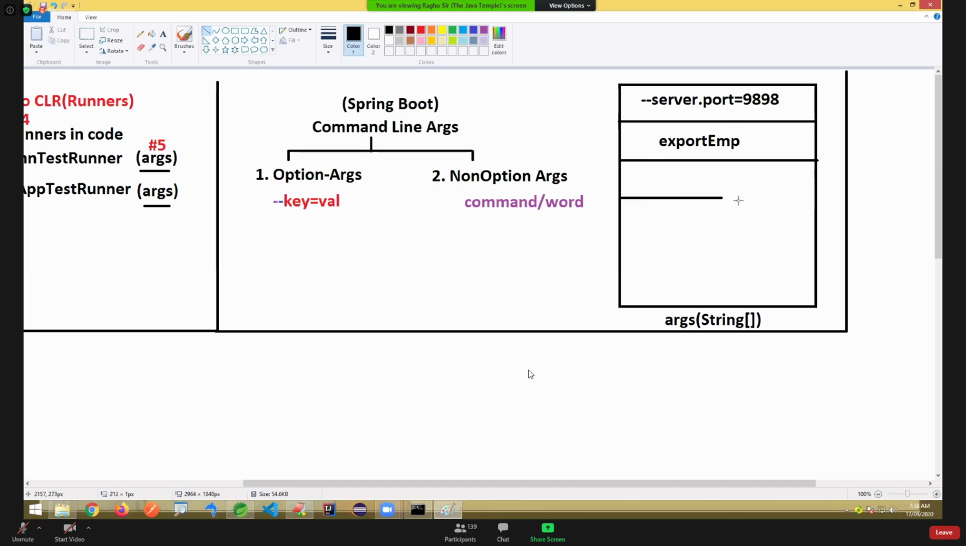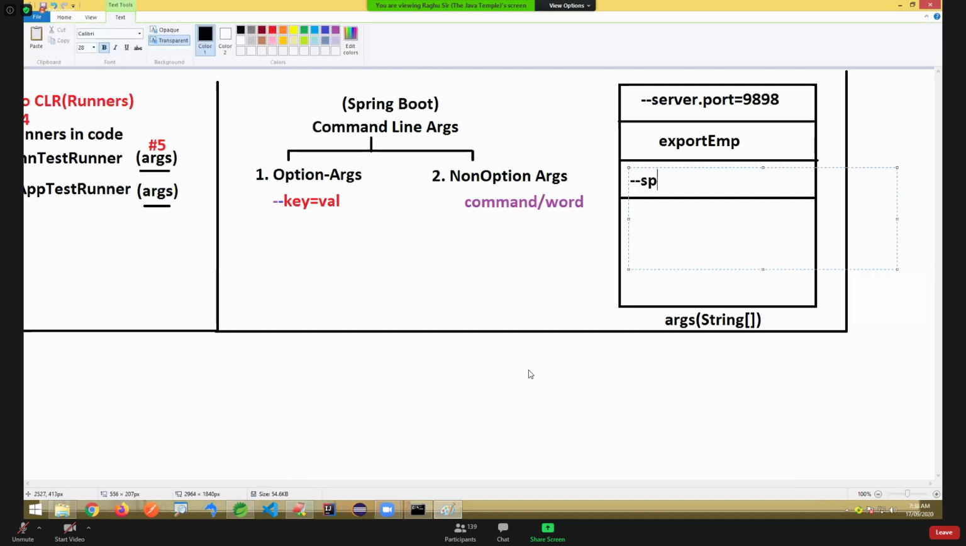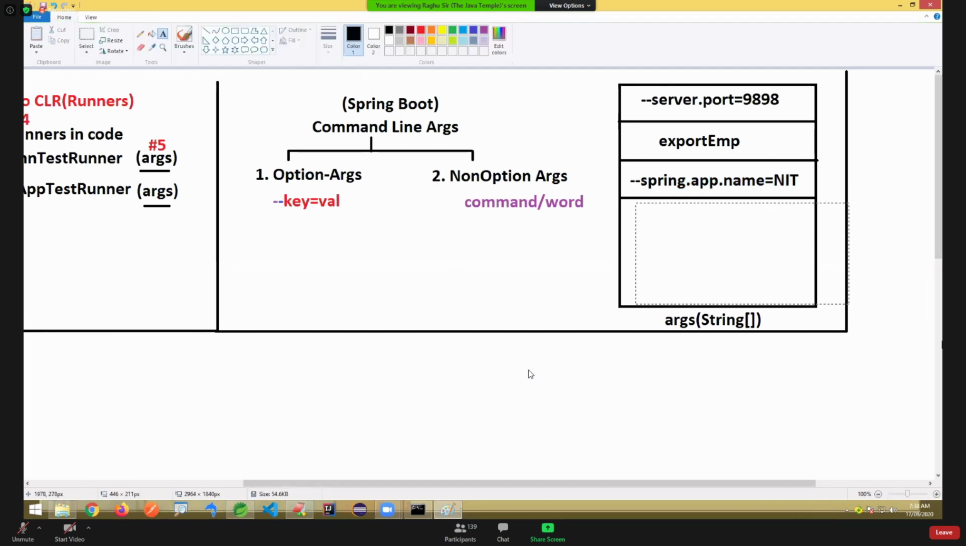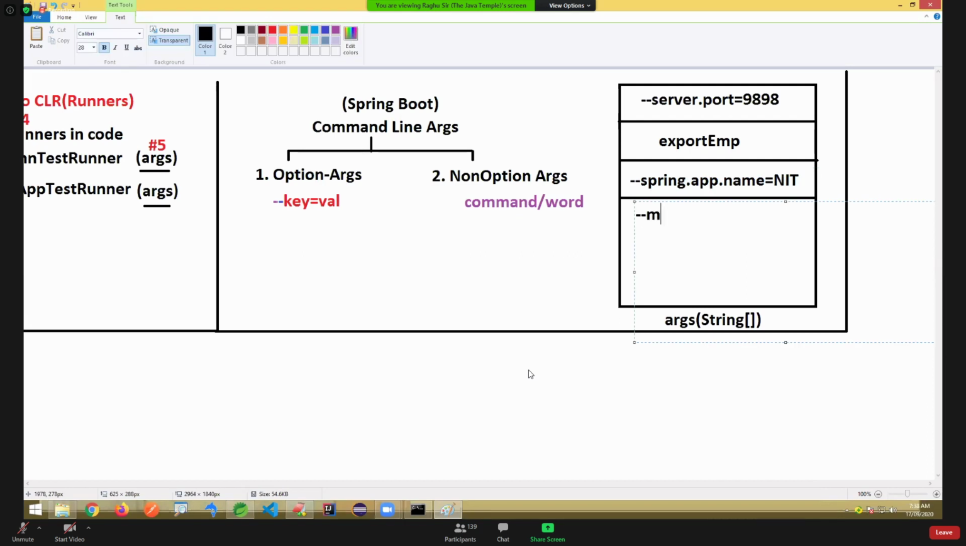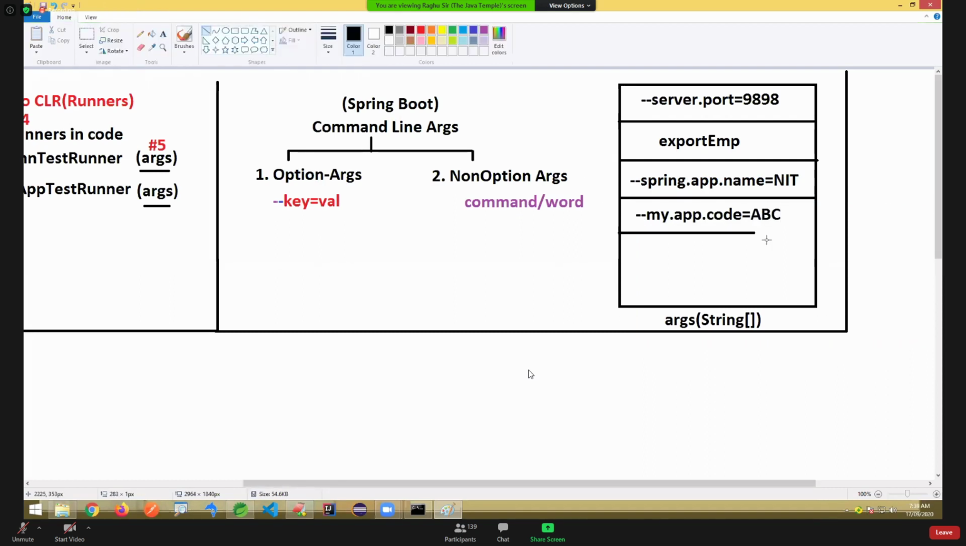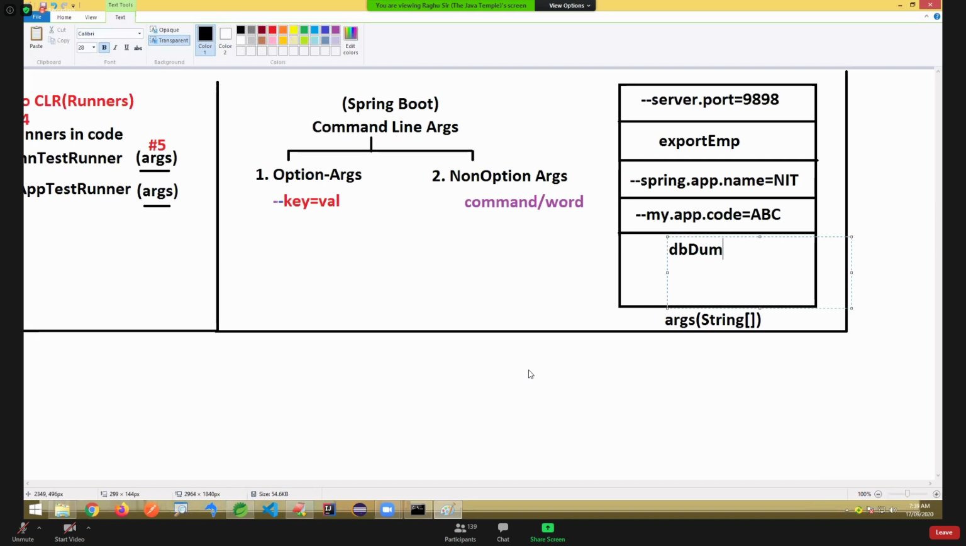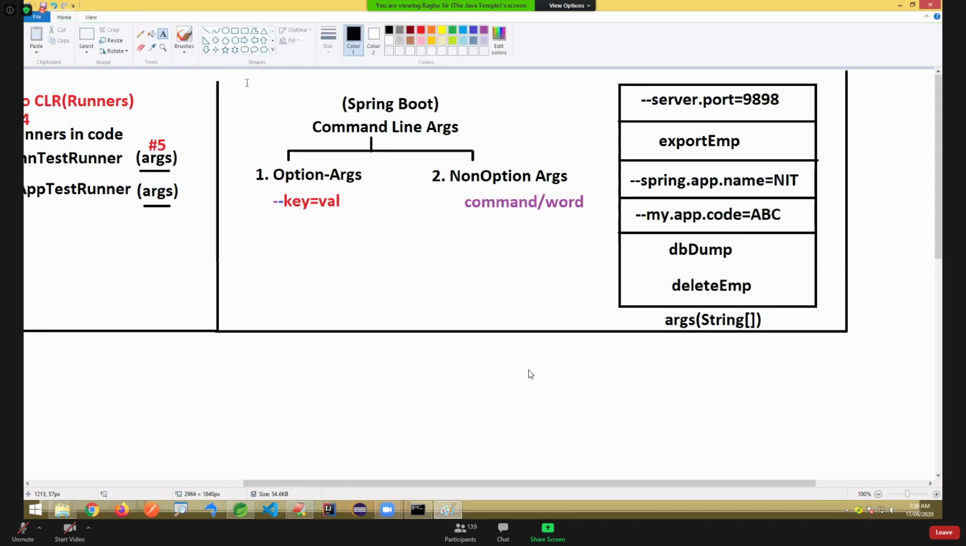Okay, let me give a few more example values here. I'm writing hyphen hyphen spring dot app dot name is equals to nit. It is also an option arg. There I'm writing hyphen hyphen my dot app dot code is equals to abc. Something I'm writing values like this. For a non-option arg, I'm taking here, db dump, delete emp, something I'm giving as commands.